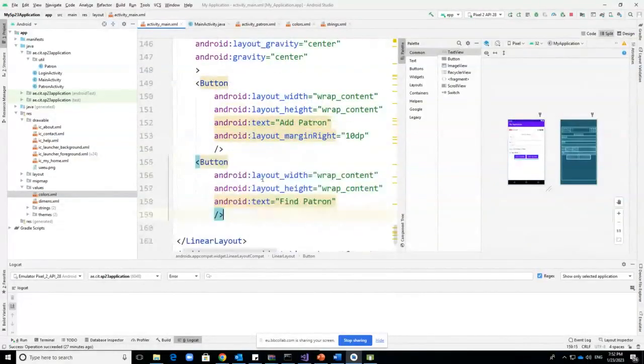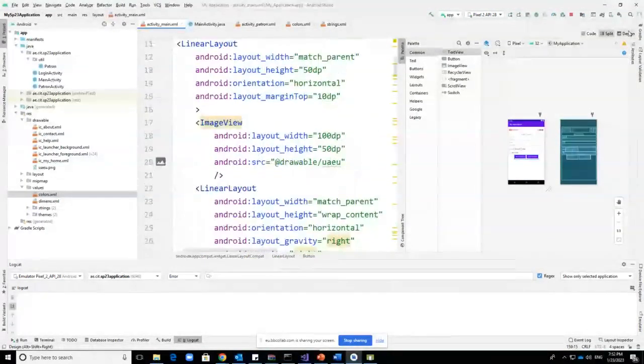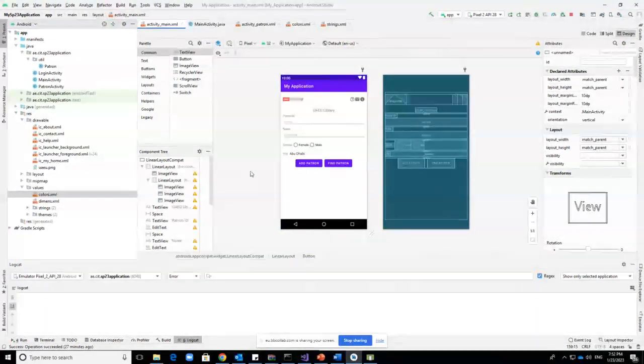Okay. So this way, we finished how to design this UI, which, as you can see, is very similar to what we wanted. And we only used linear layout. Okay, so this is for this tutorial.